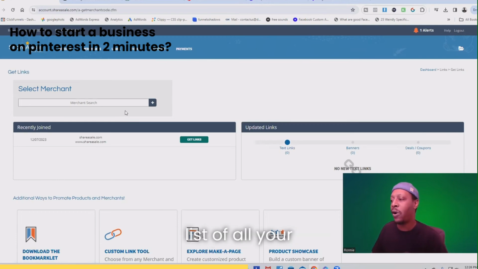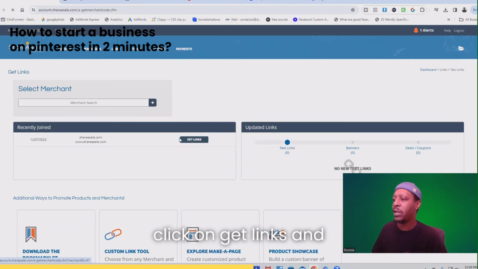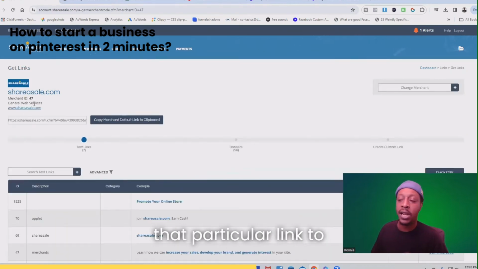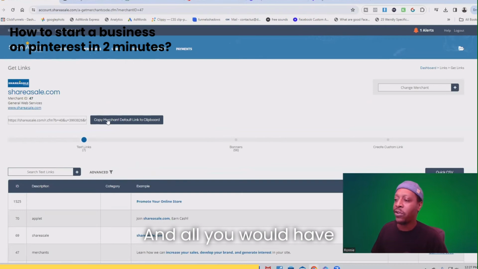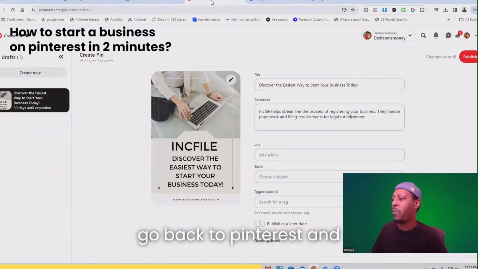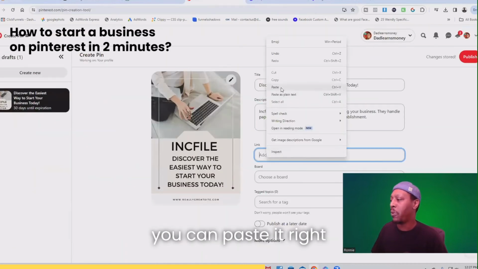Mine is different. Yours would be different too. You're going to see a list of all your different affiliate programs. Find the one you want, click on Get Links, and it's going to show you that particular link to the affiliate product. All you would have to do is copy that to your clipboard, go back to Pinterest, and you can paste it right there.